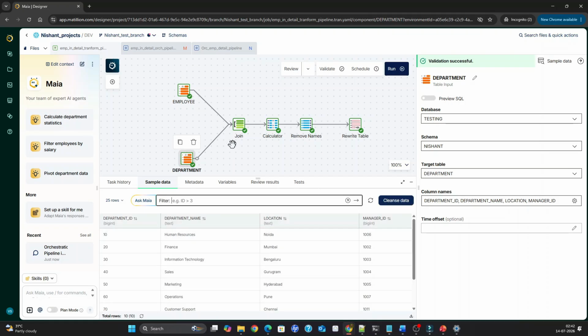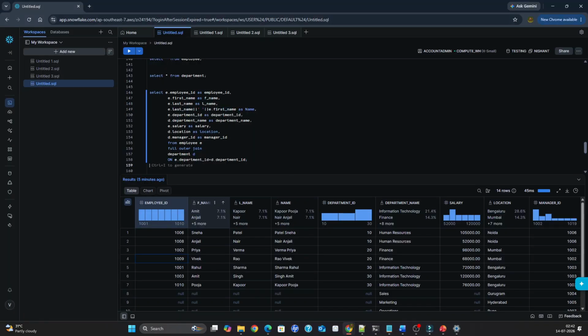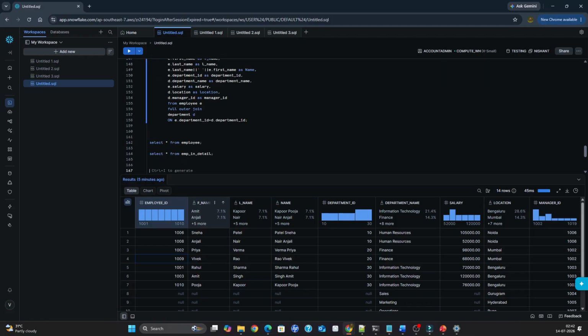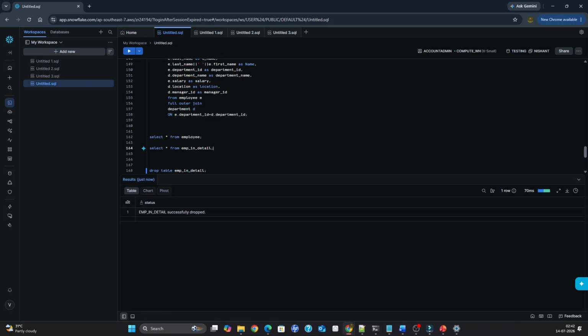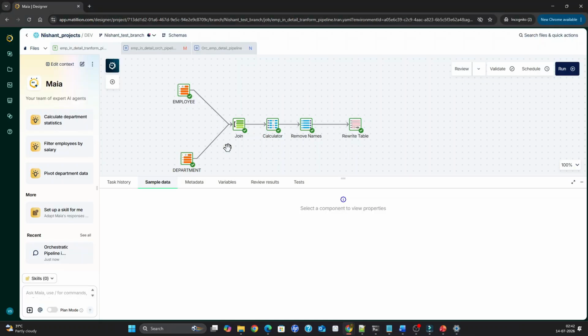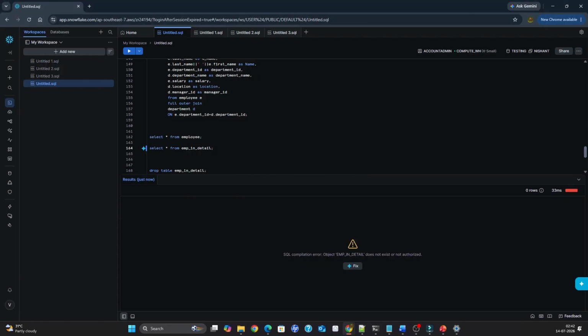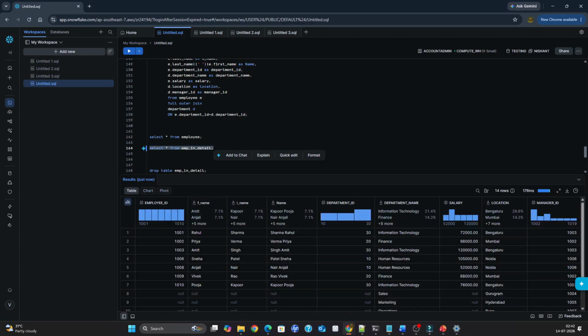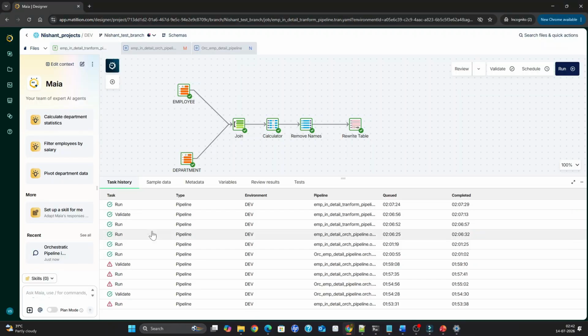Okay, so once that is done, let me also drop this table. I'm just dropping this table. So you see, right now this table doesn't exist. We will now run our transformation pipeline and check for the data. So you see, the data is populated, and the pipeline ran successfully.